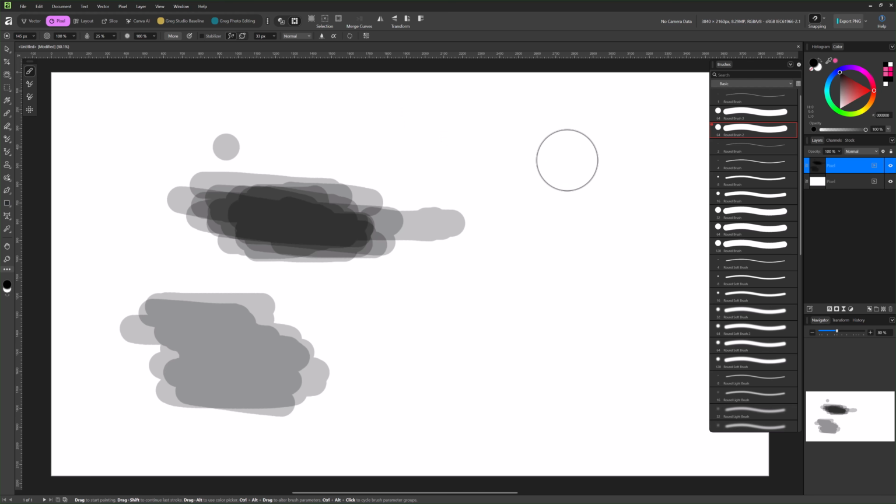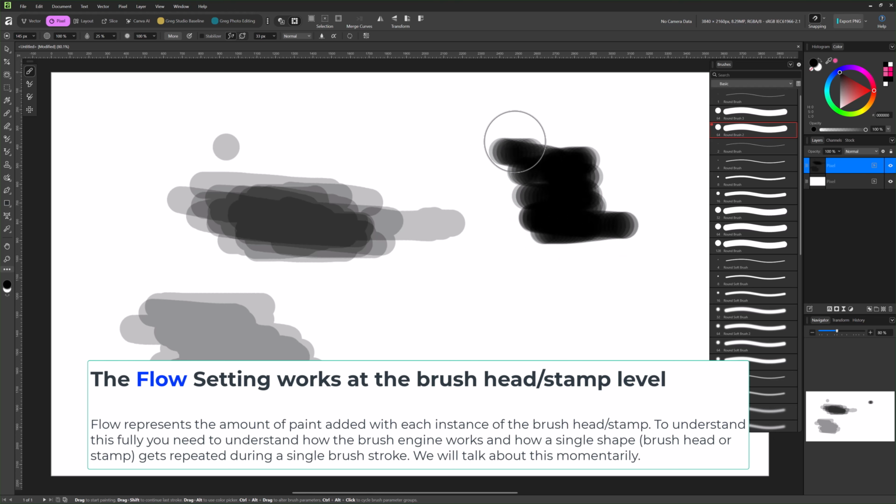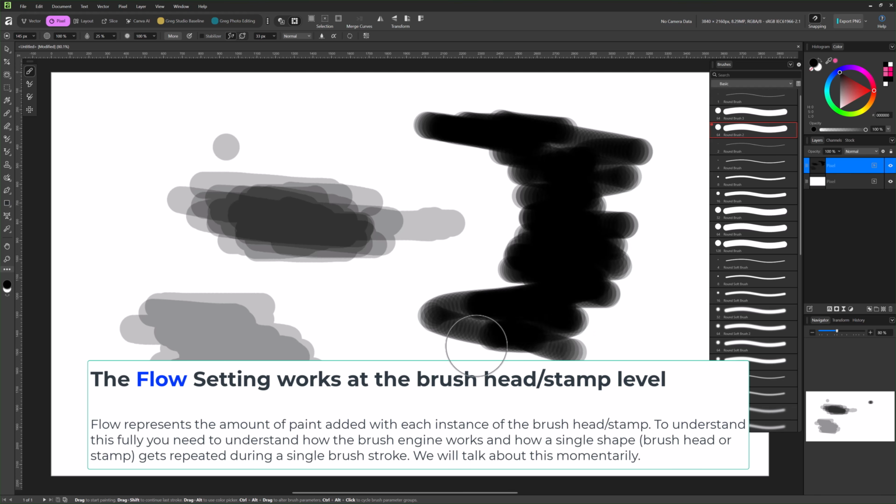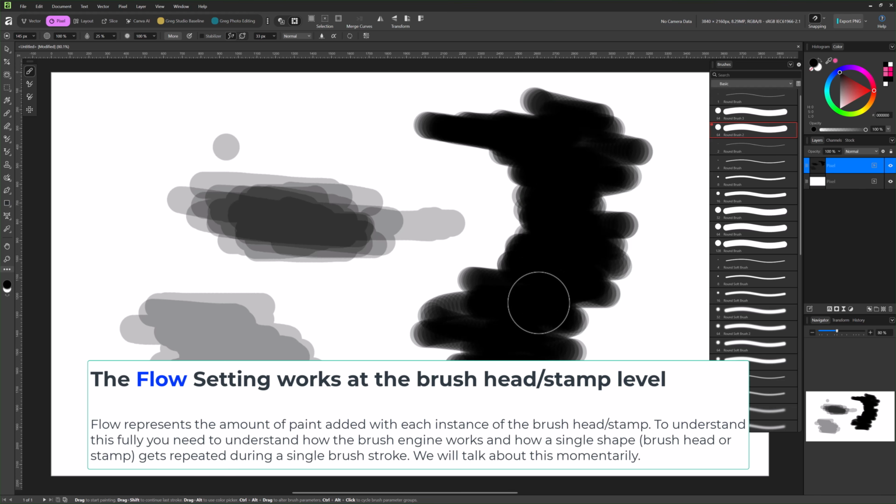Now I want you to notice how this reacts differently. I'm going to click and hold. I'm going to start a stroke. I'm maintaining that stroke. And notice now, anytime I pass over the same area, that color builds up very quickly, and very quickly it becomes black. So this is acting a lot different than the opacity tool.